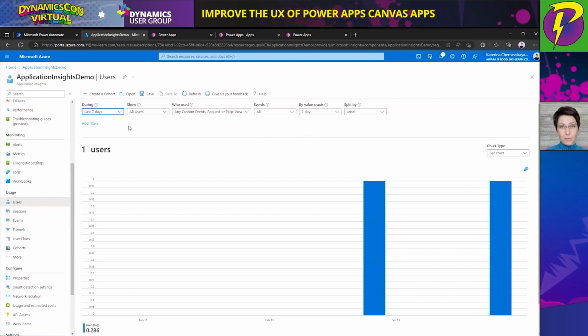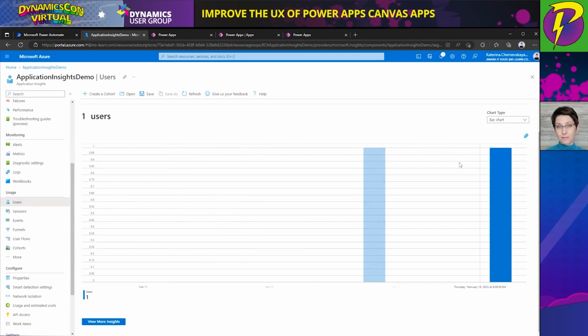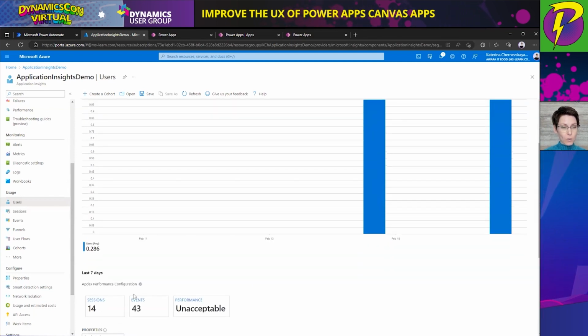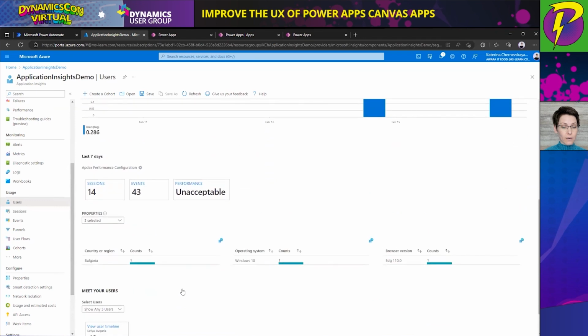As I'm using this application for demo purposes, I have some data already available here. I can explore more. Let's view more insights at the bottom, and let's see what we can work with here. We can see how many sessions there were with this application, how many events occurred, and valuable information for us as well, performance. We see that it is unacceptable. It is not so good.